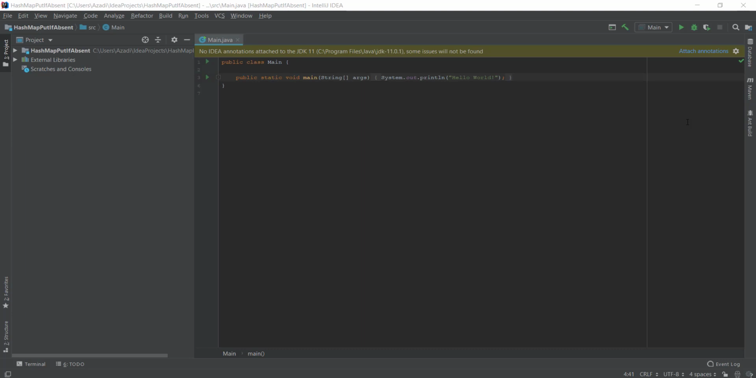So what we have here is IntelliJ 2018.3.3, and I used the Hello World template. So if you're using a different IDE, that's fine. Just start out with a simple Hello World template and you'll be fine.